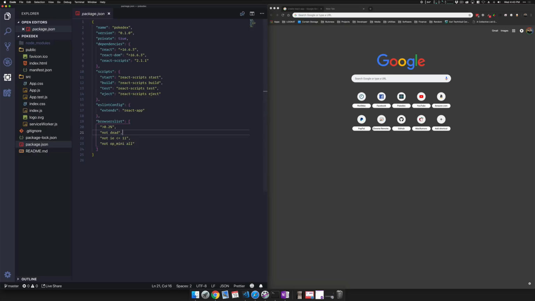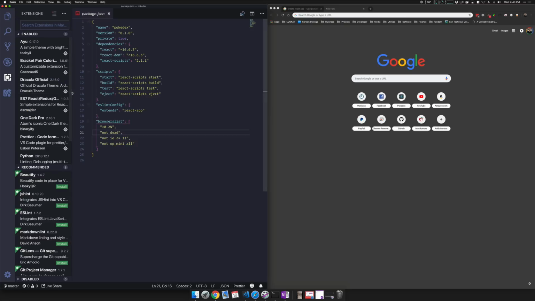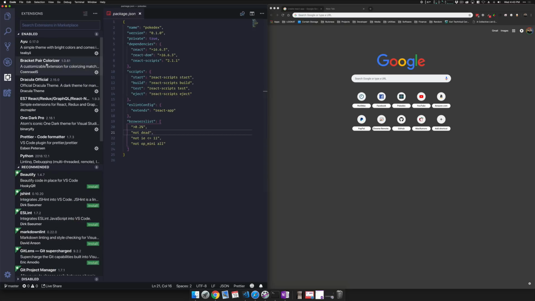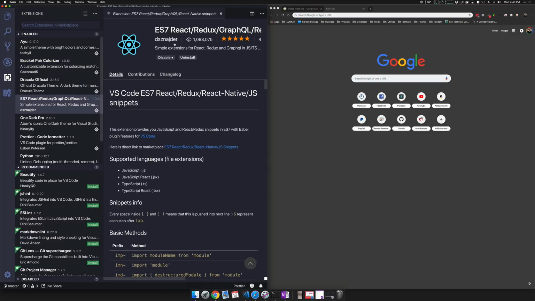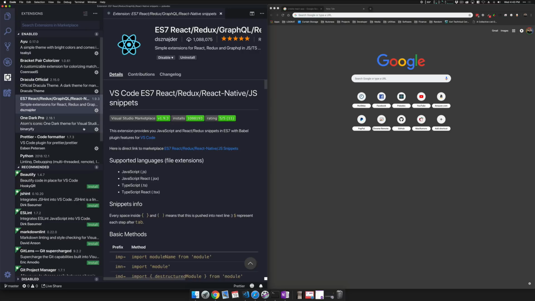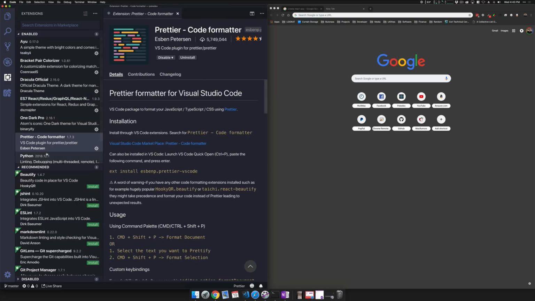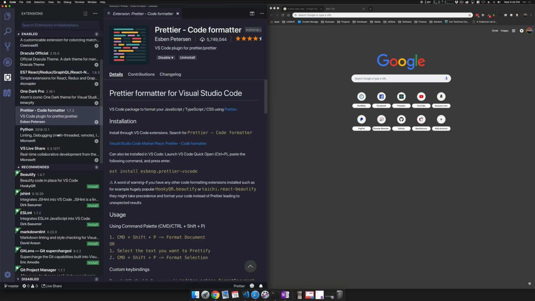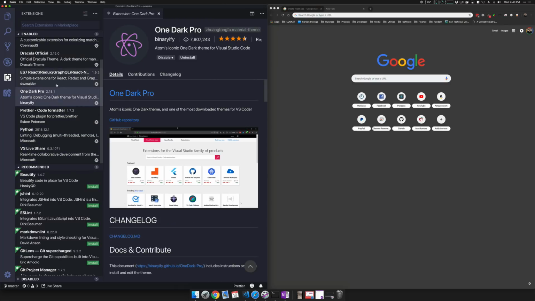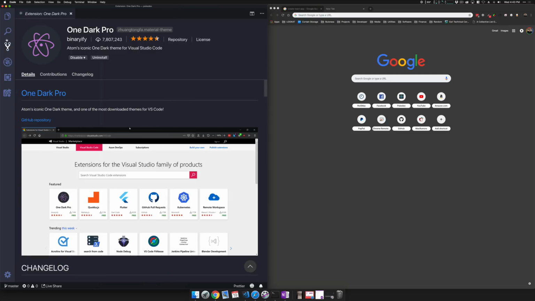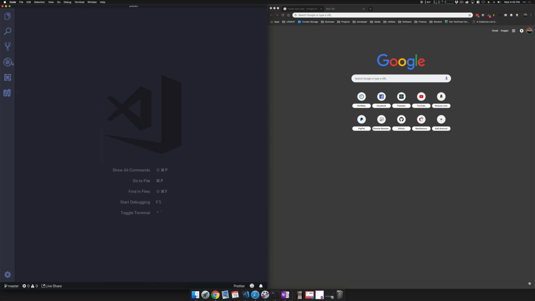Now, I am using a few extensions in Visual Studio Code. I'll show you guys what those look like. There is the Bracket Pair Colorizer, the ES7 React Redux GraphQL snippets, and Prettier, which formats your code. And a couple more, that's the Python one, but a couple more that just make it a little bit easier to develop in React. I'm going to go ahead and close out of this and show you guys the code.